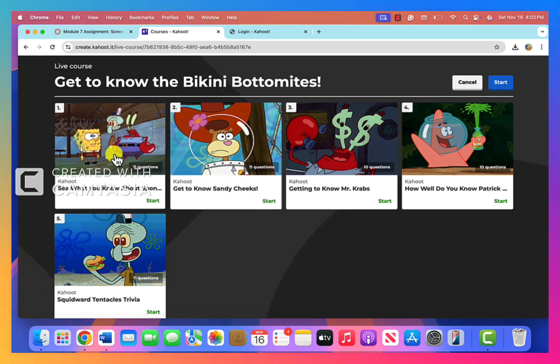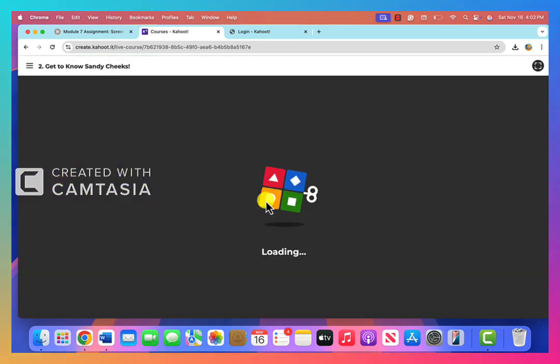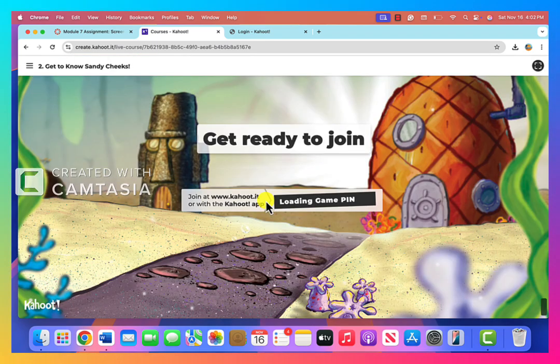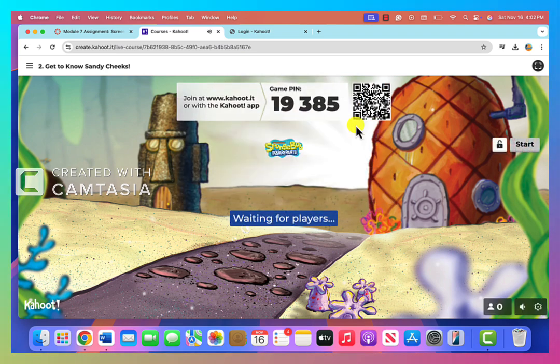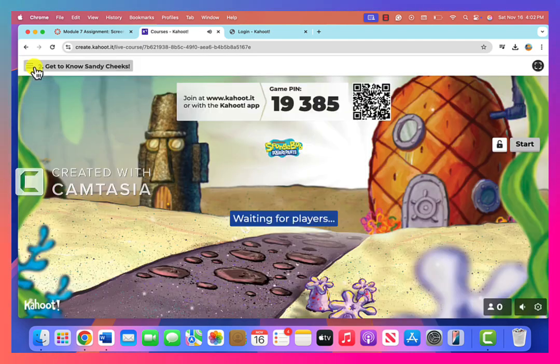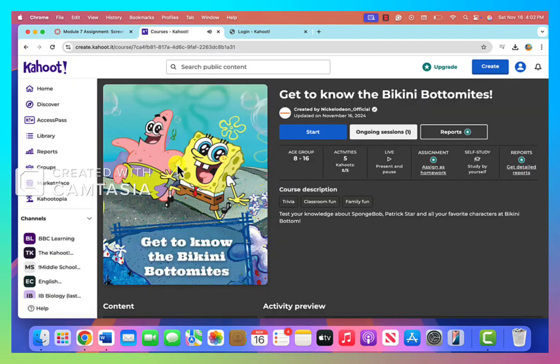It's going to show you different options. Let's say get to know Sandy Cheeks. It's going to start, and then it's going to present with a code for your students to join. They can do this on their own device or they can do it on a school issued laptop. So they'll type in this code or share this QR code. Now let's go back and learn about how to create our own Kahoot really quickly.